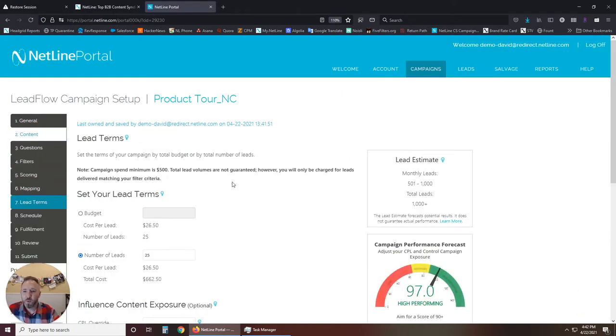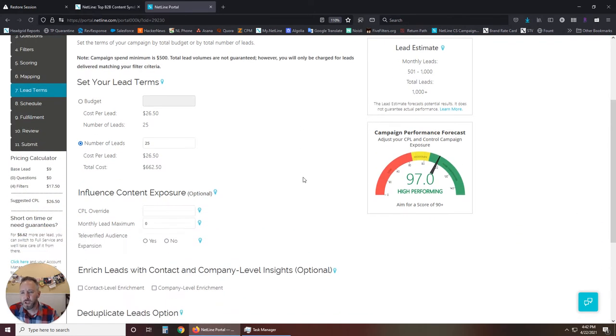Lead terms is where you get to see the campaign viability and estimate in terms of lead volume. You can control your budget. You can control the number of leads, the pricing that you even want to pay. What you're seeing here is a lead estimate for the amount of potential leads that we can generate. We can come at the campaign structure in two different ways, from a budget perspective or the number of leads. I'm going to say I want to target 250 leads. It's going to calculate that suggested CPL and say, okay, total campaign cost is $6,600.